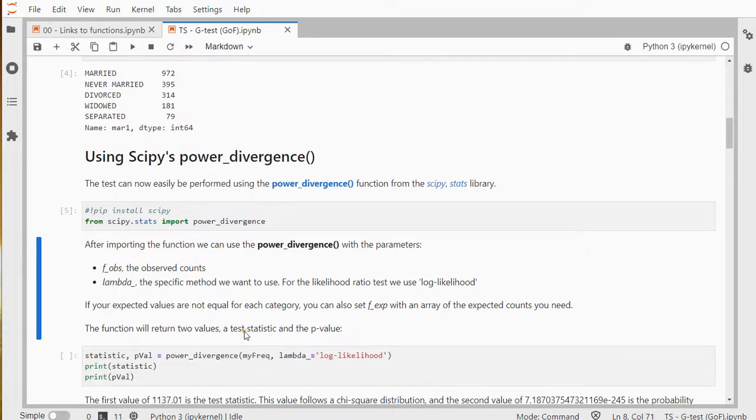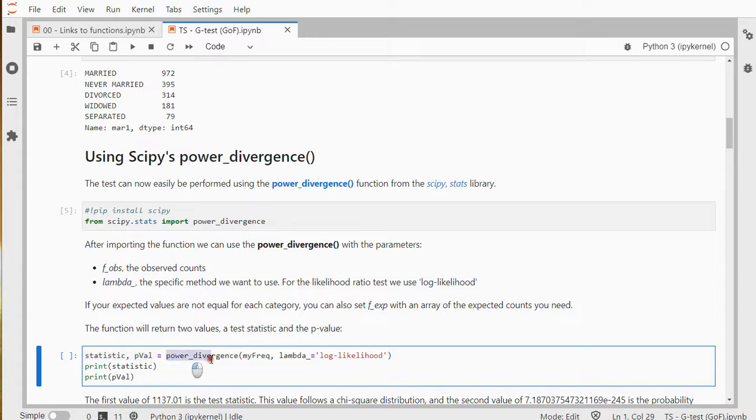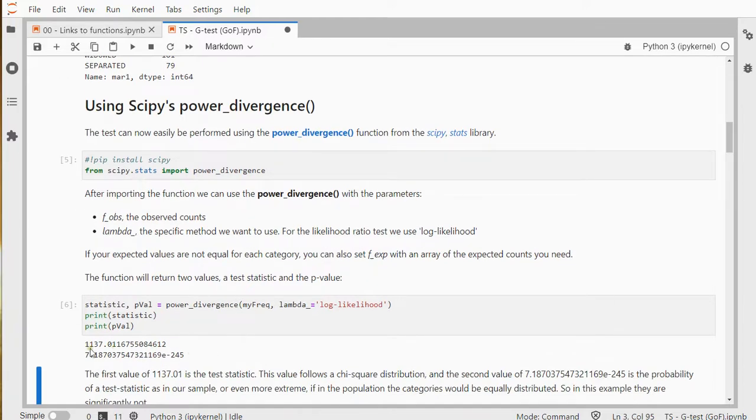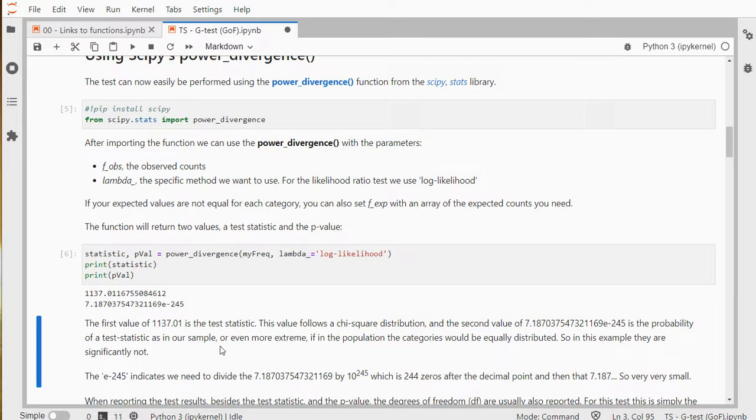The function will return two values, the test statistic and the p-value. That's why I'm catching both of them. And this is just running the function, and it's going to print each of them. The first value is the test statistic, and this will follow a so-called chi-square distribution, and from that we can calculate that the probability of having a chi-square value of 1137 or more is going to be somewhere around 0.000 and then 244 zeros, and then 718. So this is extremely small, and usually this will therefore be considered significant, so it's not distributed equally among the different categories. So there are significant differences.